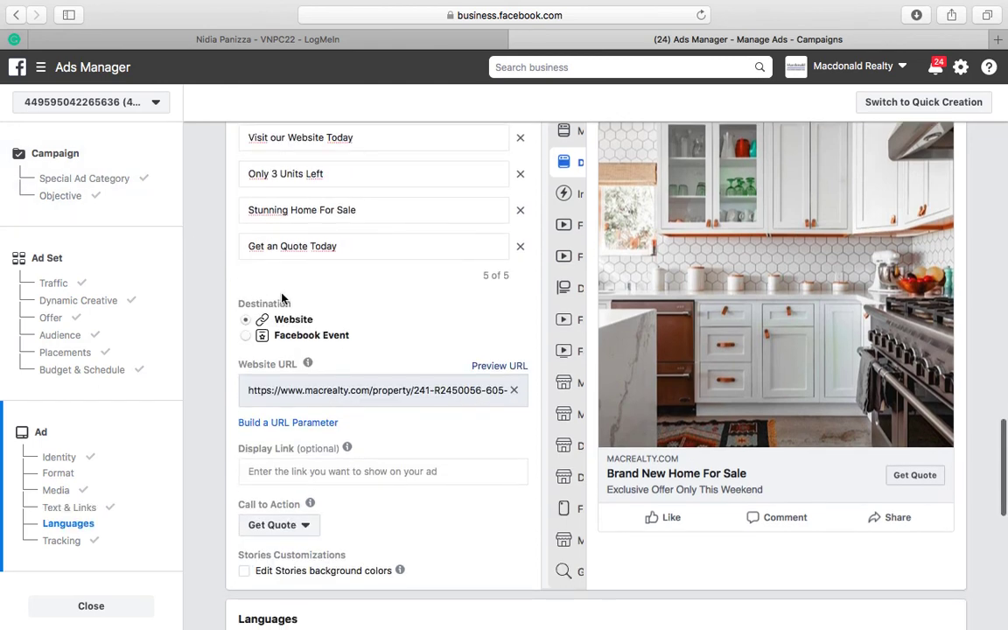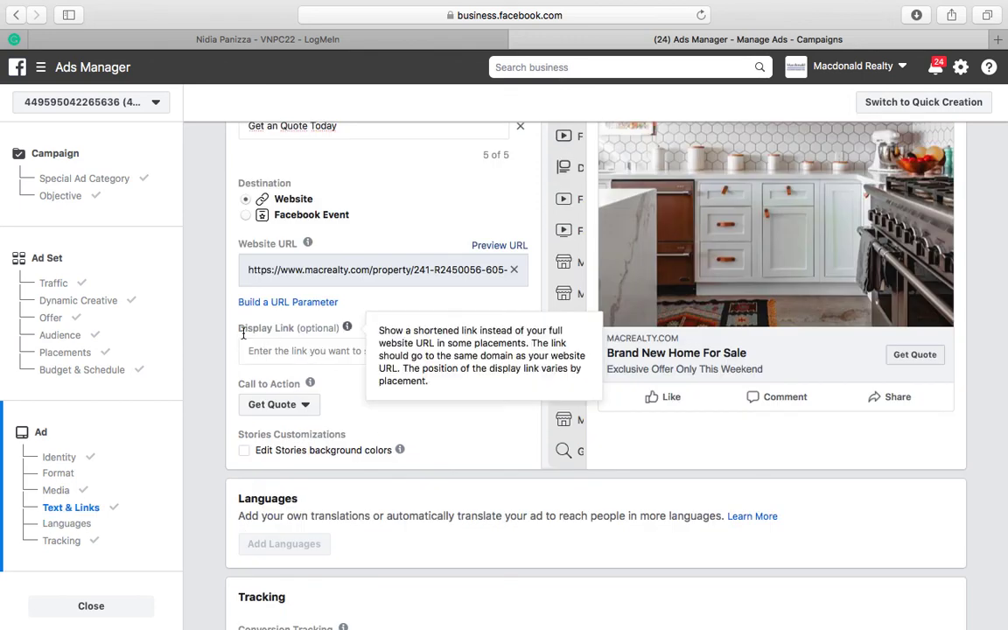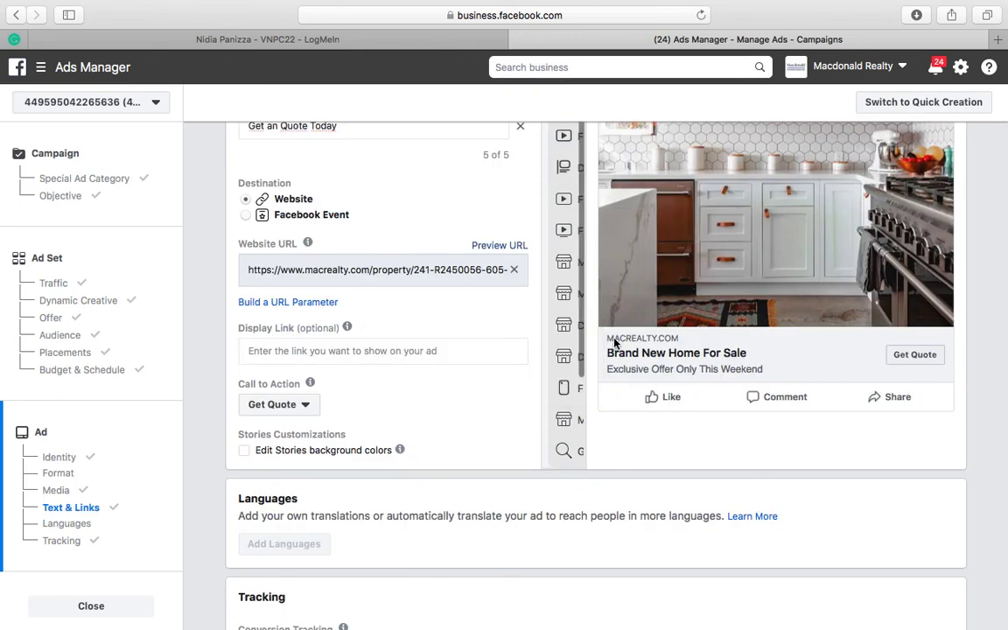Then choose the destination. In this case, I'm entering the URL for the web page I want people to visit. You can also change the display link. The display link is the one showing over here before the headline that shows your website address. It's already a short version of your website, because if you notice, the URL is much longer, but you have the option to change it.